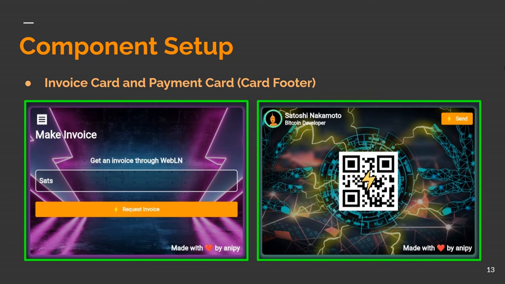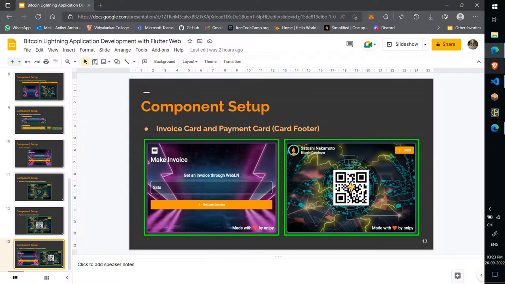That's everything for the components. In the upcoming lectures we will make the model and WebLN services that we interact with the WebLN providers. Thank you.